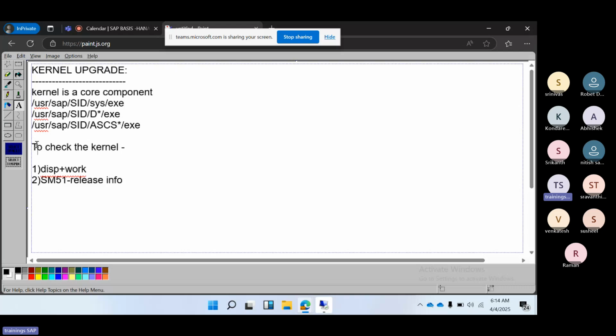Kernel patching, kernel upgrade, kernel release upgrade: all are the same procedure, and we have to follow it. The first thing is we need to check the current kernel. That is the first point.